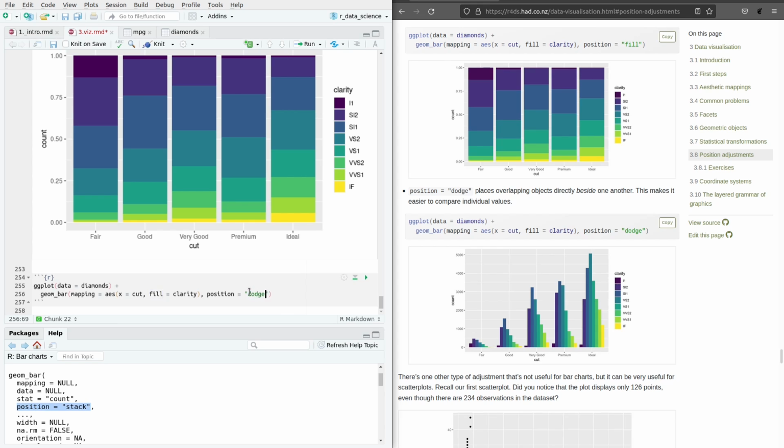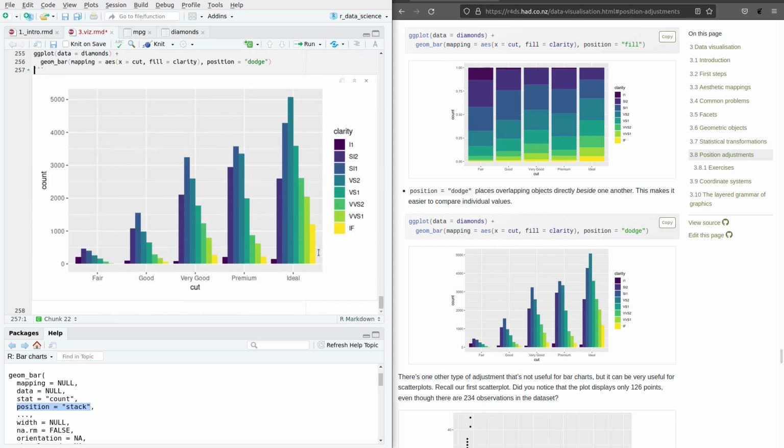with dodge, you can see that now each of the segments is a bar of its own, and the bars are not as wide in this one. This makes it easier to compare the raw count, and as you can see here in the ideal cut, the clarity VS2 makes up the biggest number, which is slightly above 5000.